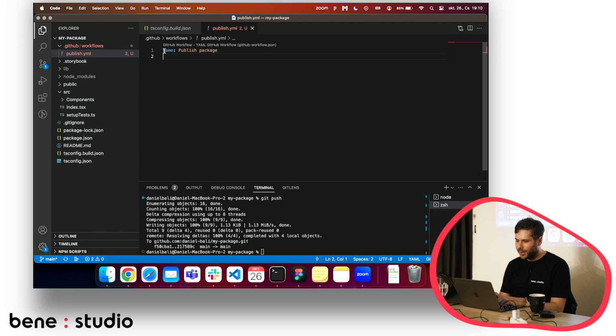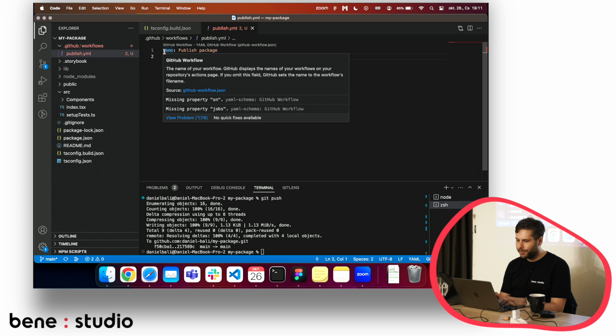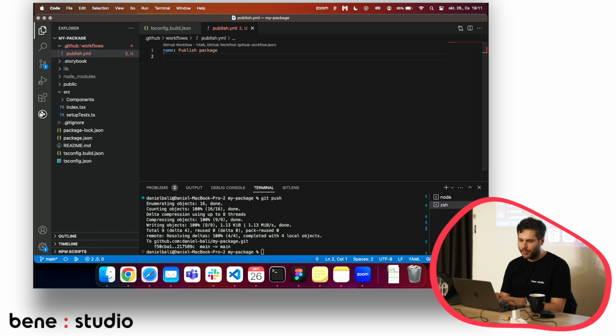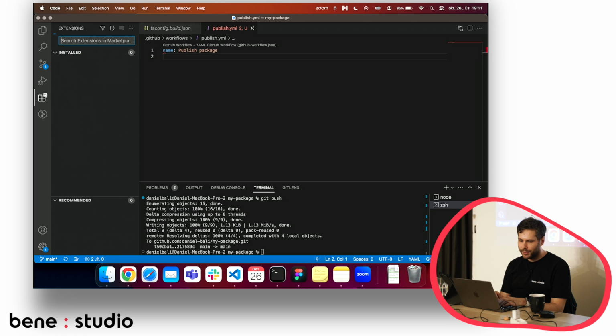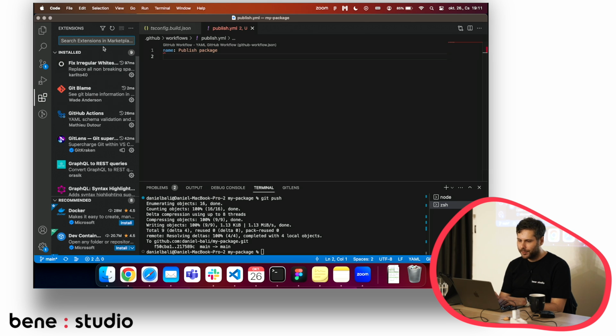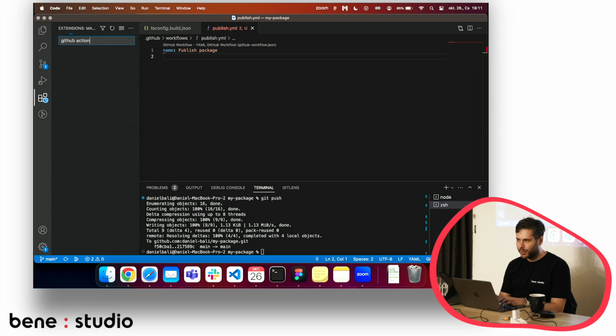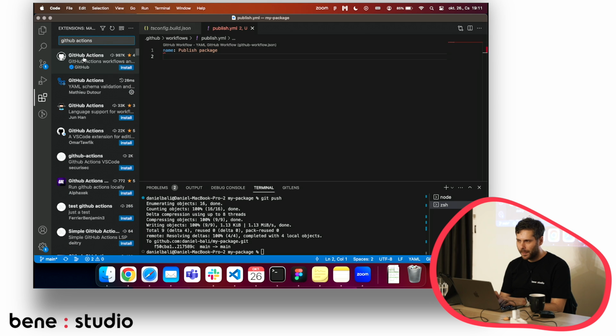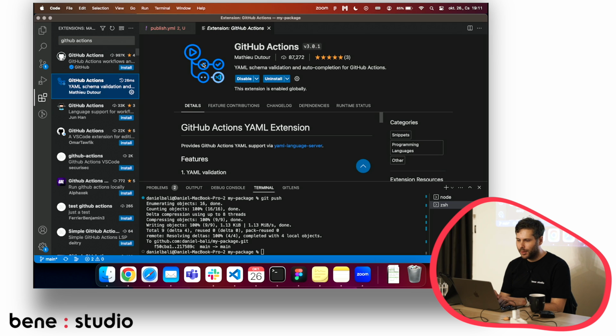But as you can see, there are some hints there for me. You may not see it. It's because you need an extension. So please open the extensions tab and search for GitHub Actions. And you can see I have this blue one installed. It helps you with the YAML extension, basically. Gives some tooltips and so on. It can be much faster, and it will highlight the errors if you have any. So extensions and GitHub Actions and the blue one.